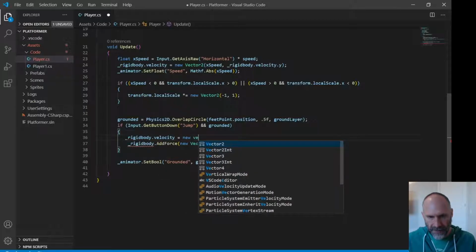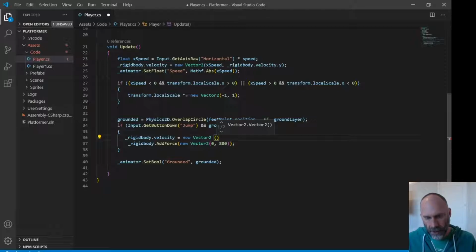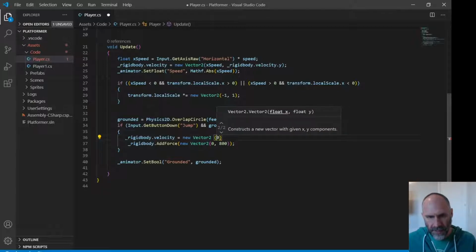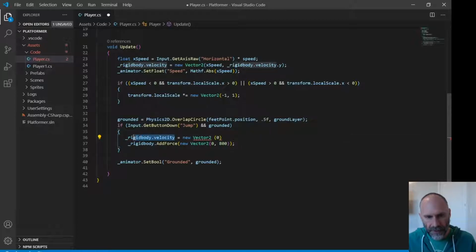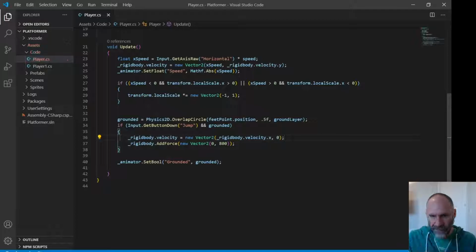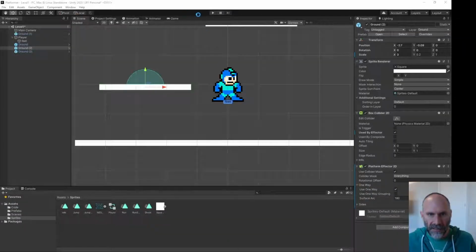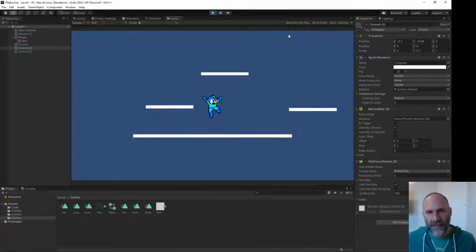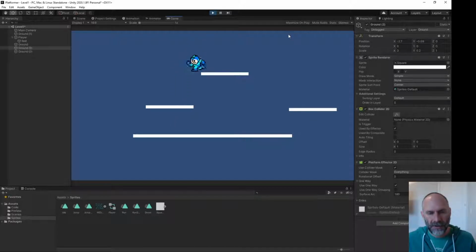Equals new vector 2. And we know y is going to be 0. We want to reset y. But x we need to inherit because we don't want to screw with our back and forth direction. So I'm going to say rigidbody.velocity.x for the x side, and then comma 0 for the y side. So every time we hit jump, our x should stay the same, and our y is going to be set to 0. That will fix our crazy acceleration issue that we're getting from this. So now if we hit jump right here, we only get our normal jump. We don't start accelerating.